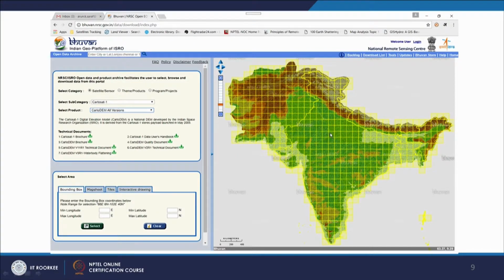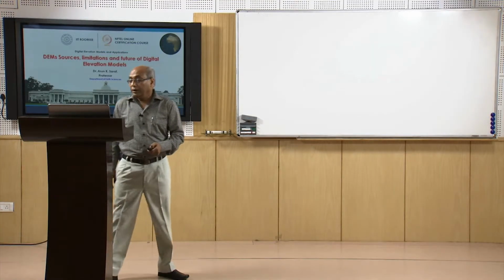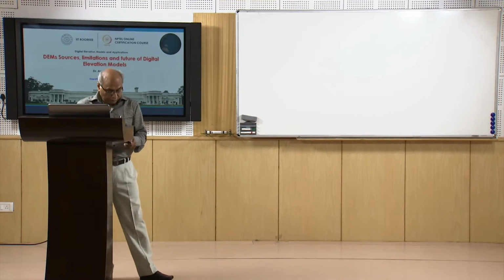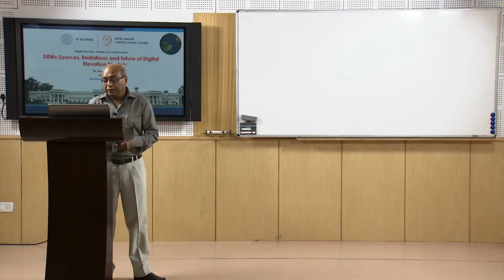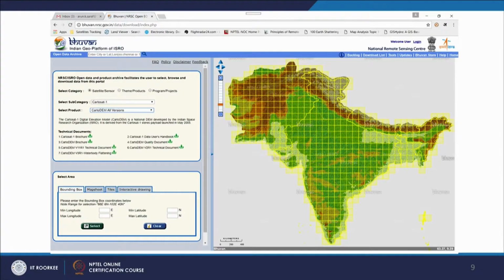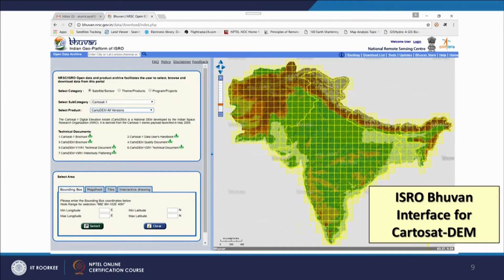You download the DEM of Cartosat. So a high resolution digital elevation model for almost a large part of India is available for downloading, and because it provides a relatively better spatial resolution, and also higher vertical accuracy, therefore for studies of Indian areas, this can be used extensively.